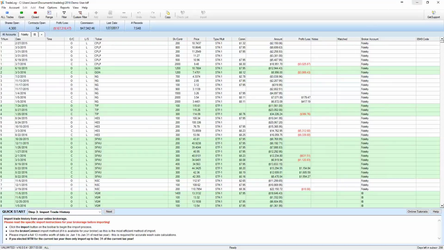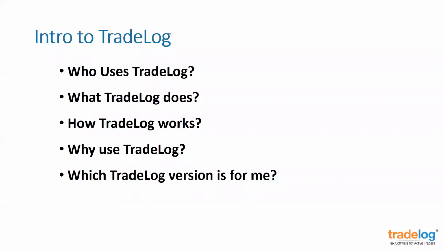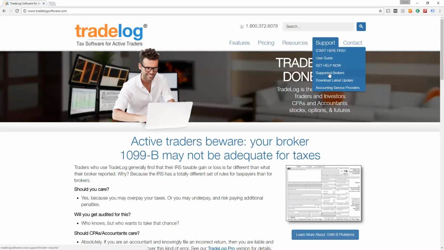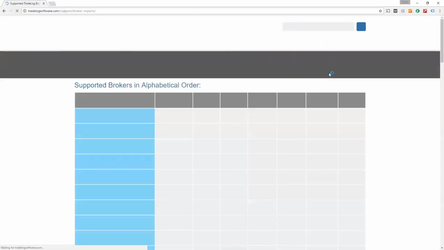So I want to go ahead and show that to you right now. We support over 30 different brokers. Let me pull up our website. If you want to know if your broker is supported, if you haven't yet checked that out, go to our website, TradeLogSoftware.com. Under the support menu, click on supported brokers.